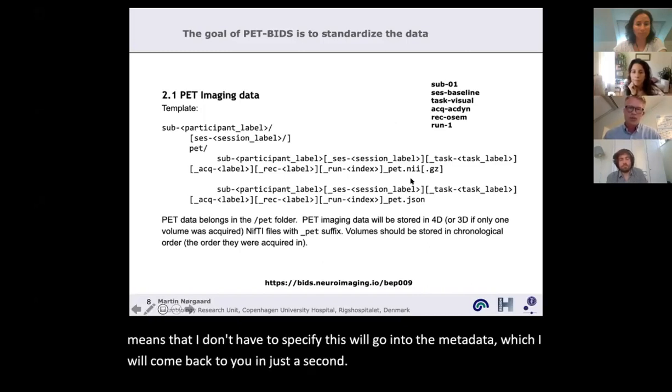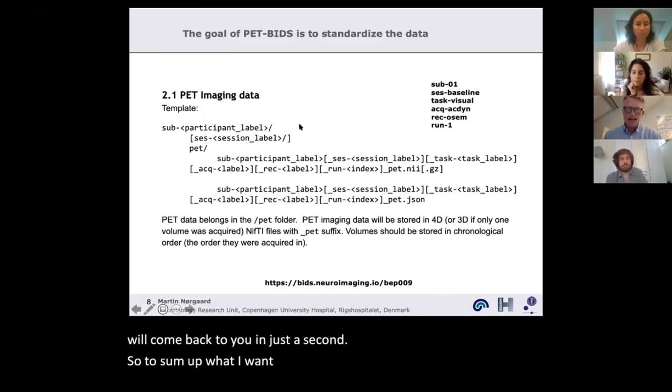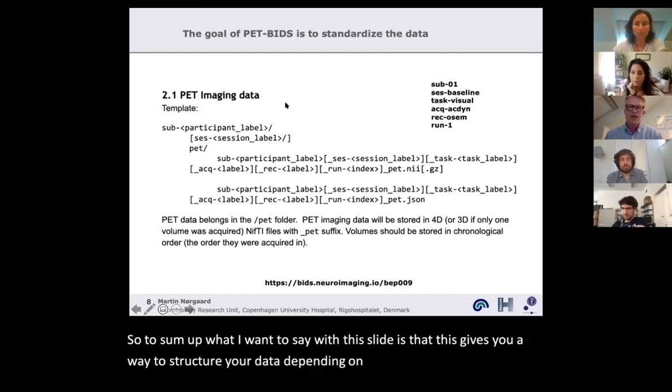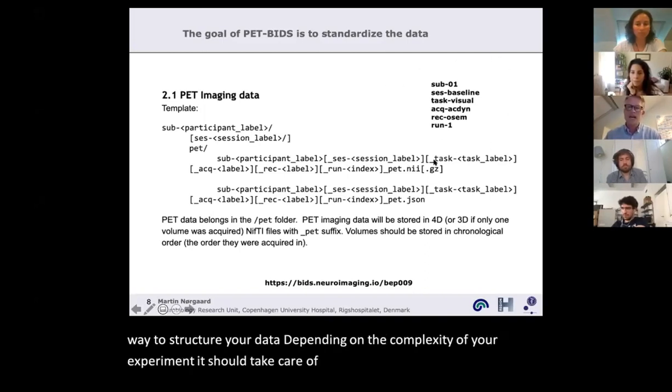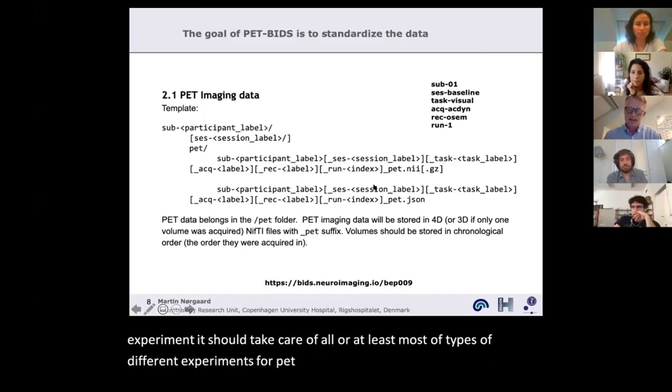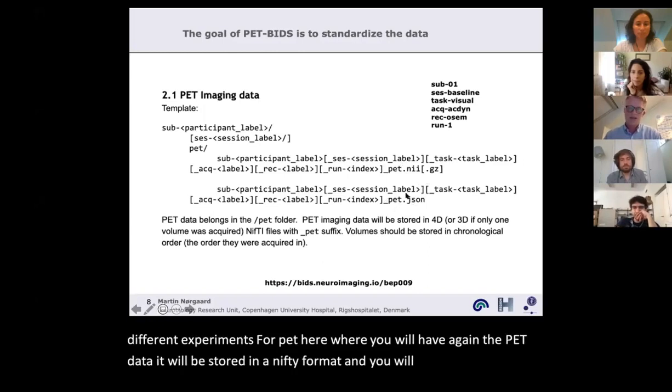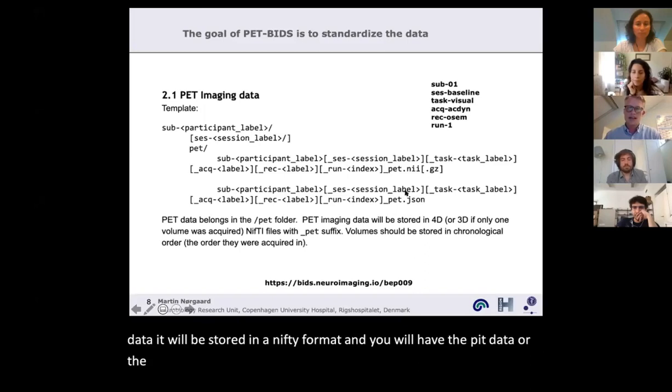So to sum up, what I want to say with this slide is that this gives you a way to structure your data depending on the complexity of your experiment. It should take care of all, or at least most, types of different experiments for PET here, where you will have, again, the PET data. It will be stored in a NIfTI format, and you will have the metadata associated with the PET data as a JSON file. And I'll come back to that in just a second.